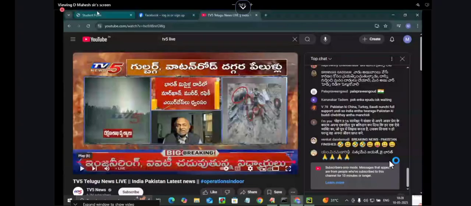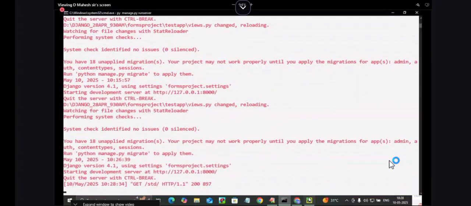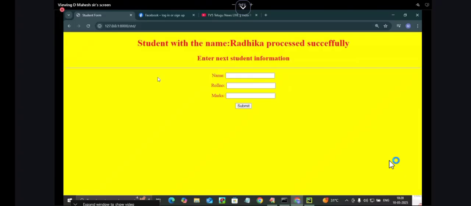Server started. Come to here. Refresh the page. GET request. We are not getting anything into the console. Student name, student roll number, student marks, submit, POST request. Student with the name Radhika processed successfully. Enter next student information. If you want, enter 103, marks 89. Submitted successfully. Enter student name, student marks.